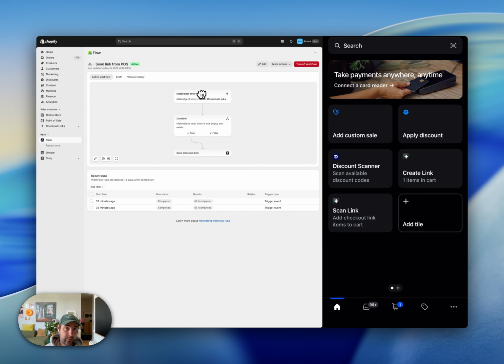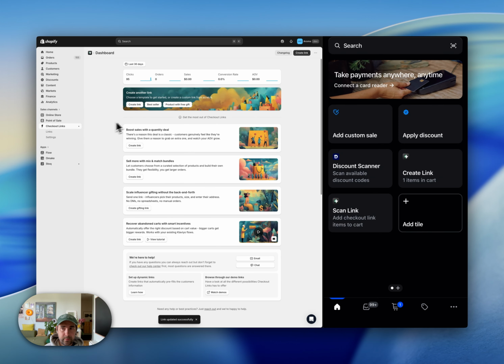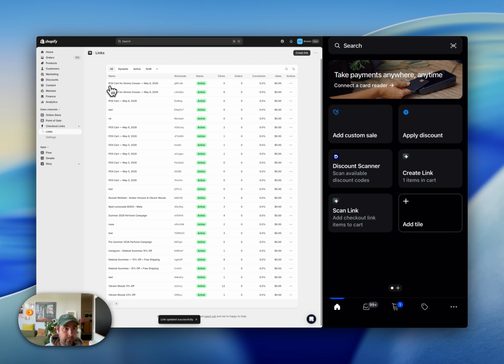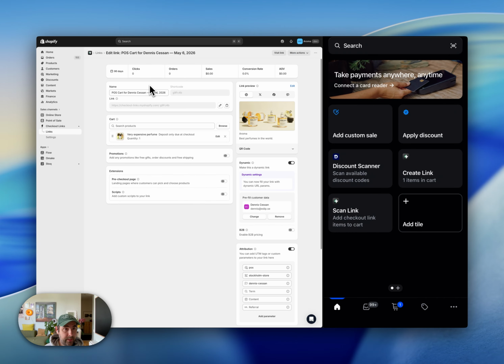Now let's go ahead and look at the actual link. Okay, so now I'm in Checkout Links. I'm just going to go ahead and look at the link. We can see it here, POS card for Dennis Hassan. This will be the naming convention, with the date. If I click into it, we can see it created this link for us with the very expensive perfume, with the correct selling plan, and pre-filled the customer info.